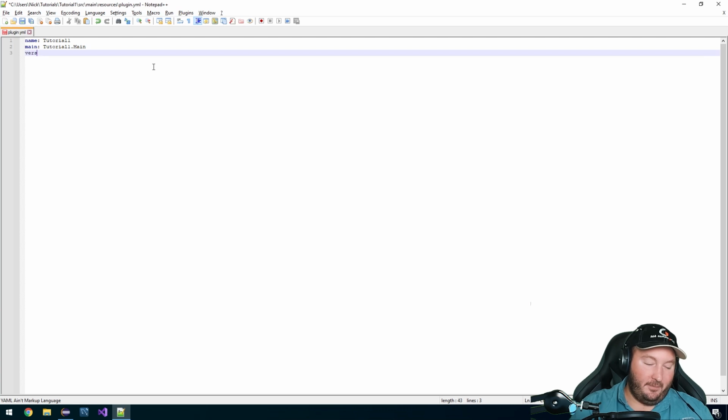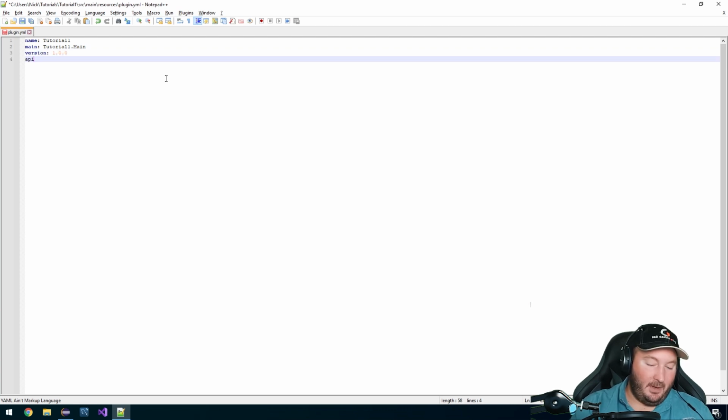What we're gonna do is we're gonna put version 1.0.0, and then we're gonna type API-version 1.17. So now this tells it that you're using the 1.17 API. If you don't put the API version, it's gonna start up and it's gonna default you to 1.12. Even if you're using and referencing the 1.17 jar, it's gonna default to 1.12. Because 1.13 and up is completely different than 1.12.